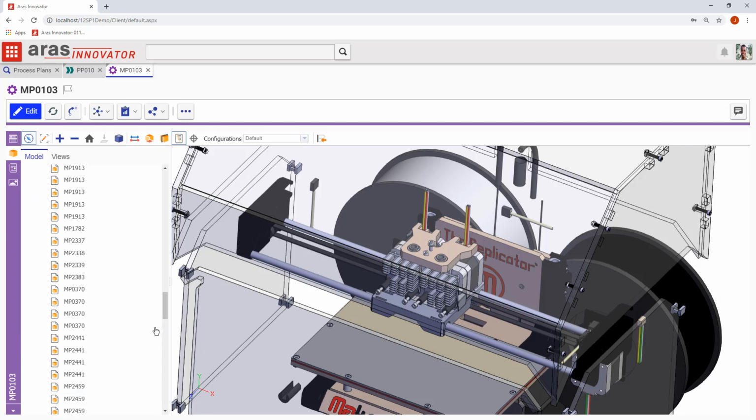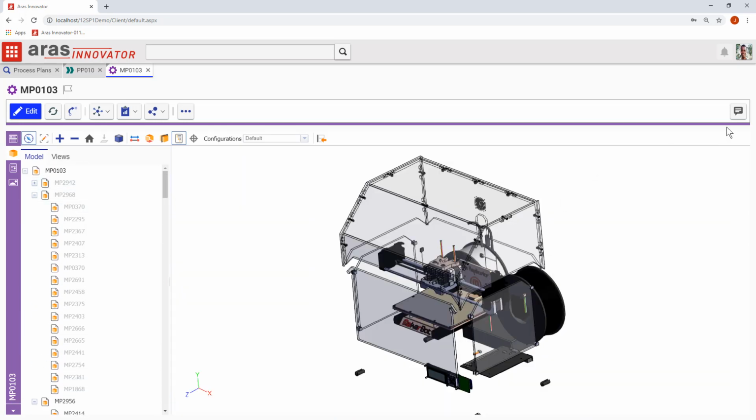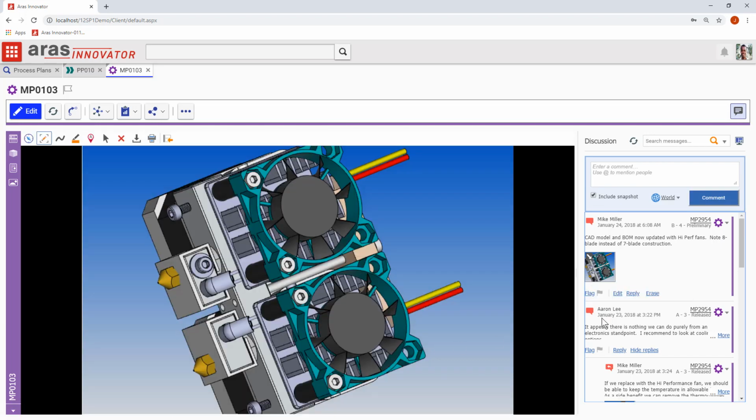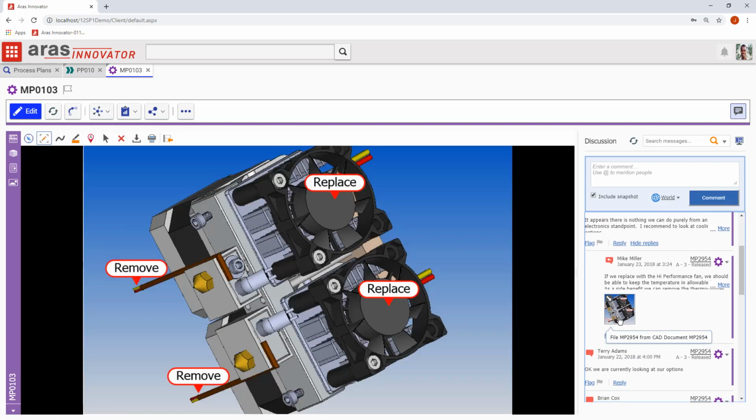Connected with every part in Aras Innovator is the visual collaboration feature. That's located right here, and it's a discussion thread style interface, just like in any social media application, which means that the manufacturing engineer can participate in interactions and collaboration with other parts of the team, including engineers that built the product in the first place.